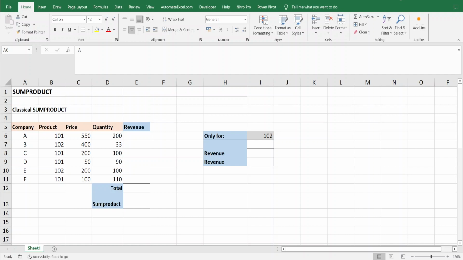So to understand all this, we are going to see an example, and through that we will understand how we can use this versatile function in our real use cases. Here you can see in the Excel notebook that we have a table which consists of company names, products, price, quantity, and the revenue column.